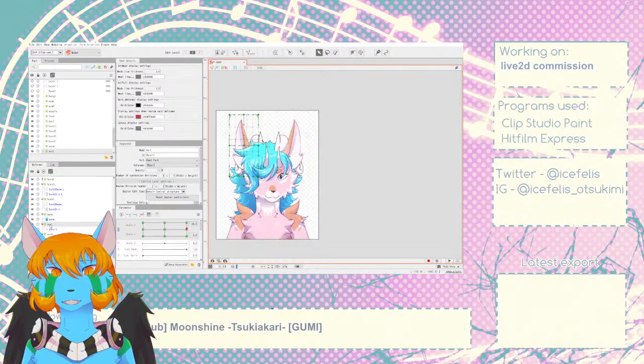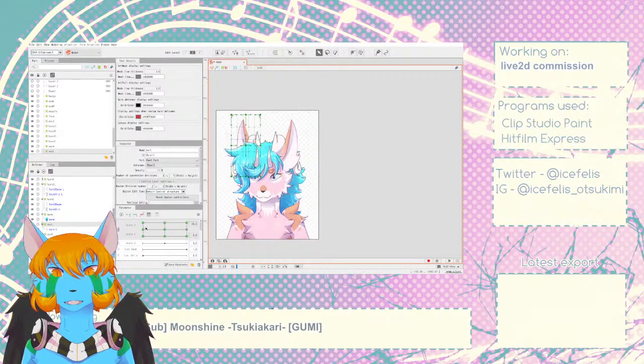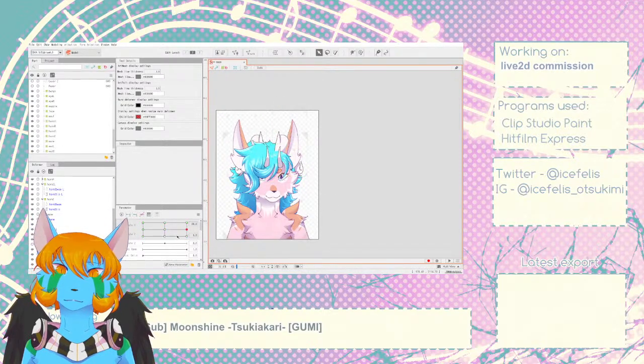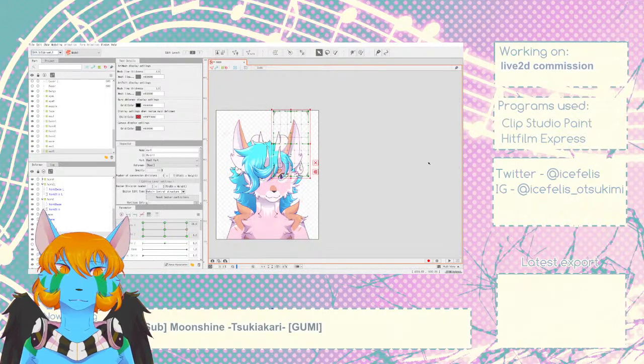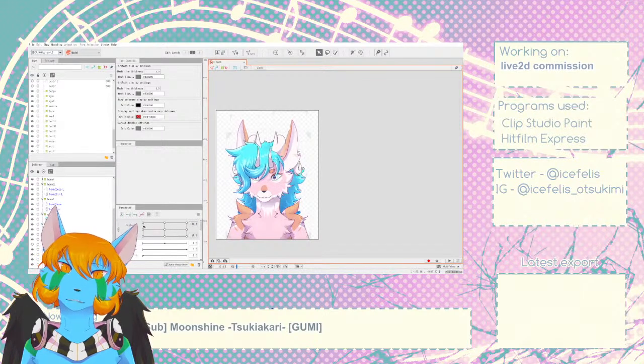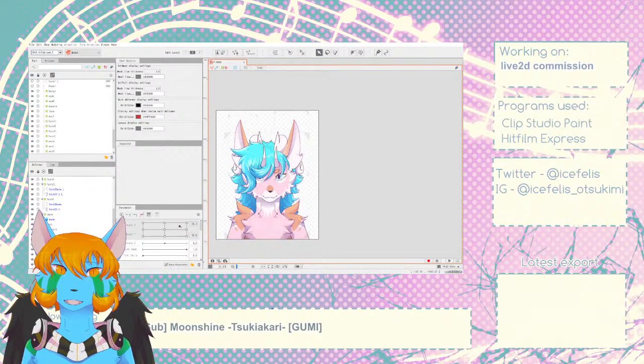I find this so much fun. I think it hits the same point for me as animation. Where it's like, doing it can be kind of frustrating sometimes. But once you see the end result, it's like, oh.